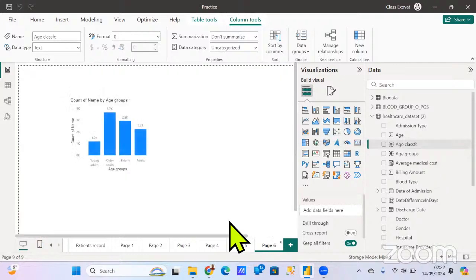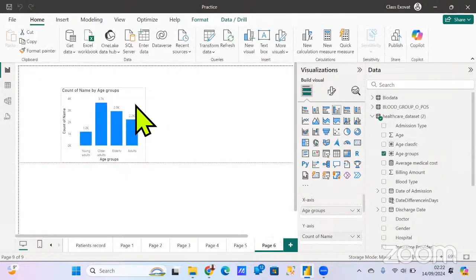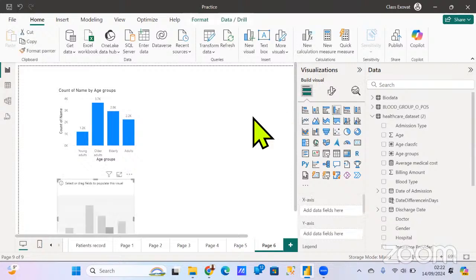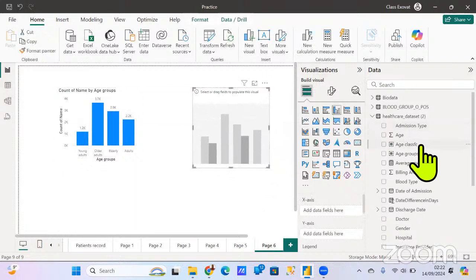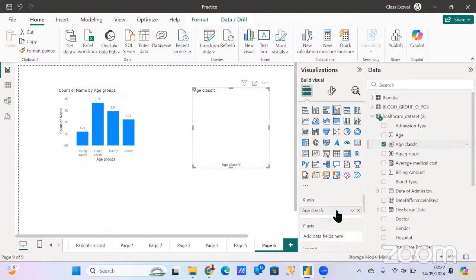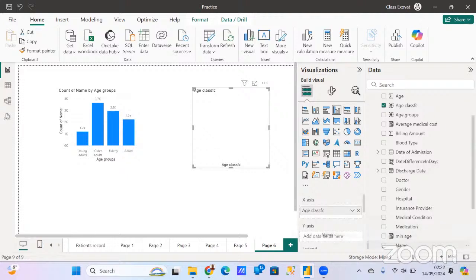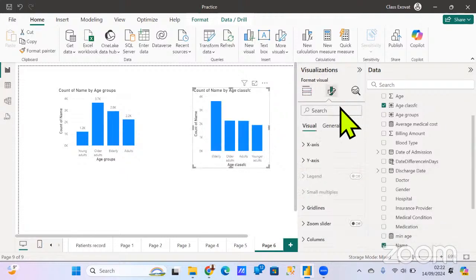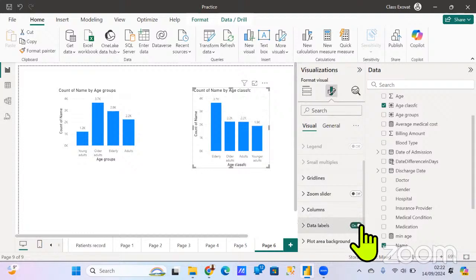And when you go to a new page, for example, put this here and I say put age classification in my x-axis, drag it to x-axis and put the name in y-axis. Then you turn on your data labels to see, and you see, okay, I have elderly, older adults, adults, and younger adults. So that is you creating a new list or a new category, which actually gives you the privilege of having a deeper insight into the data.